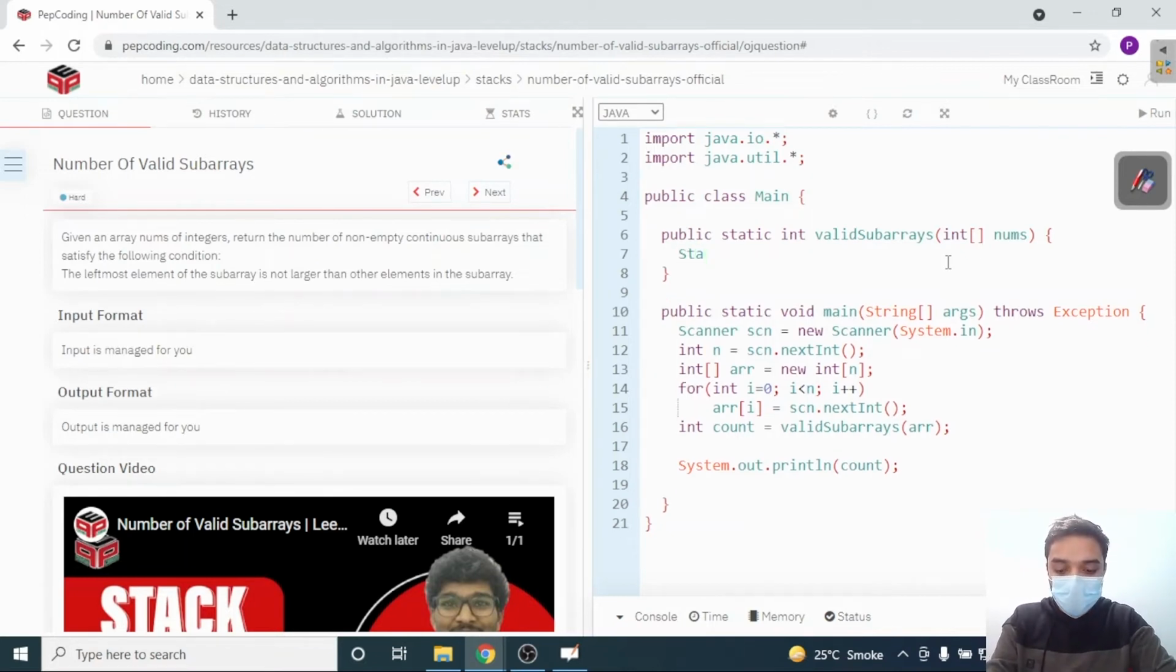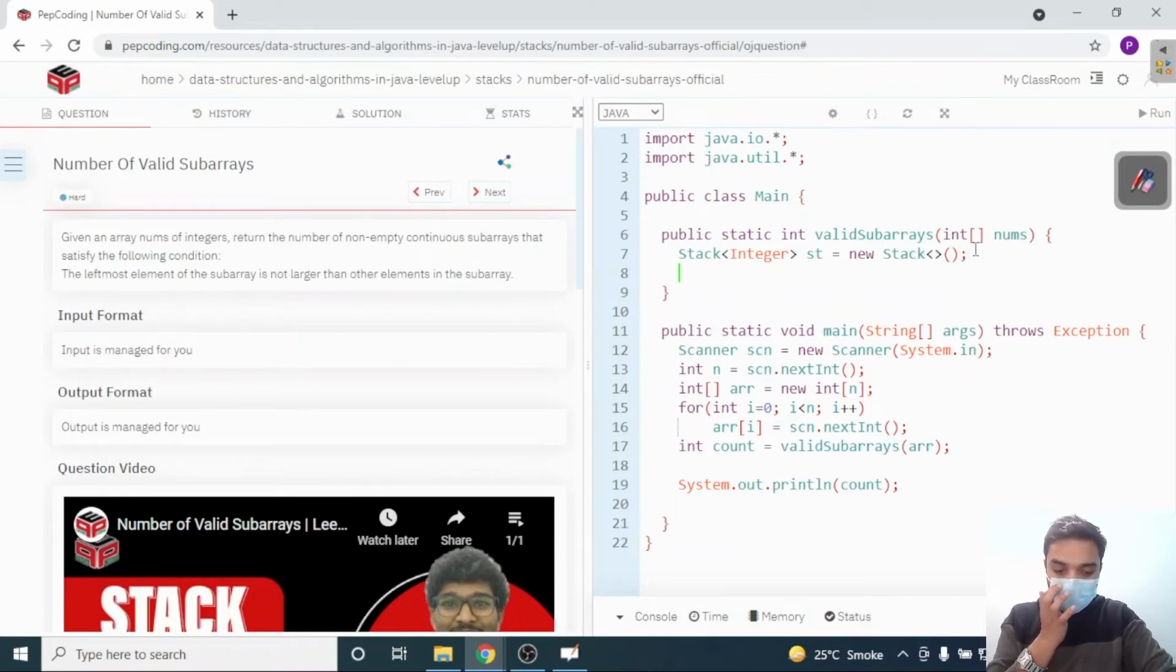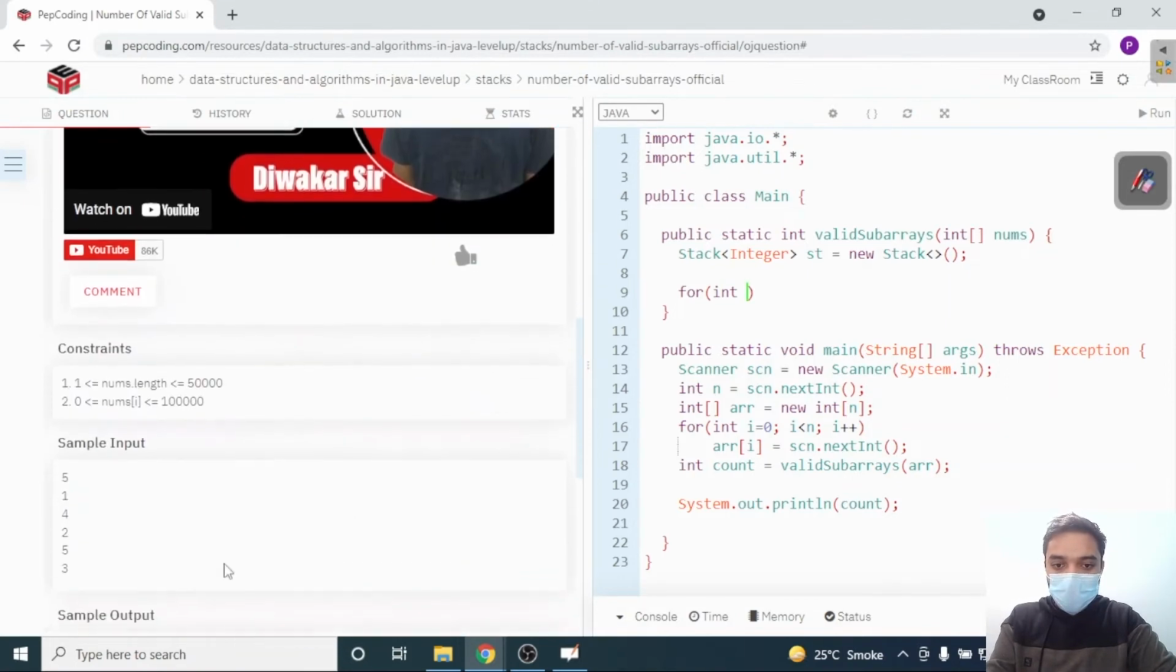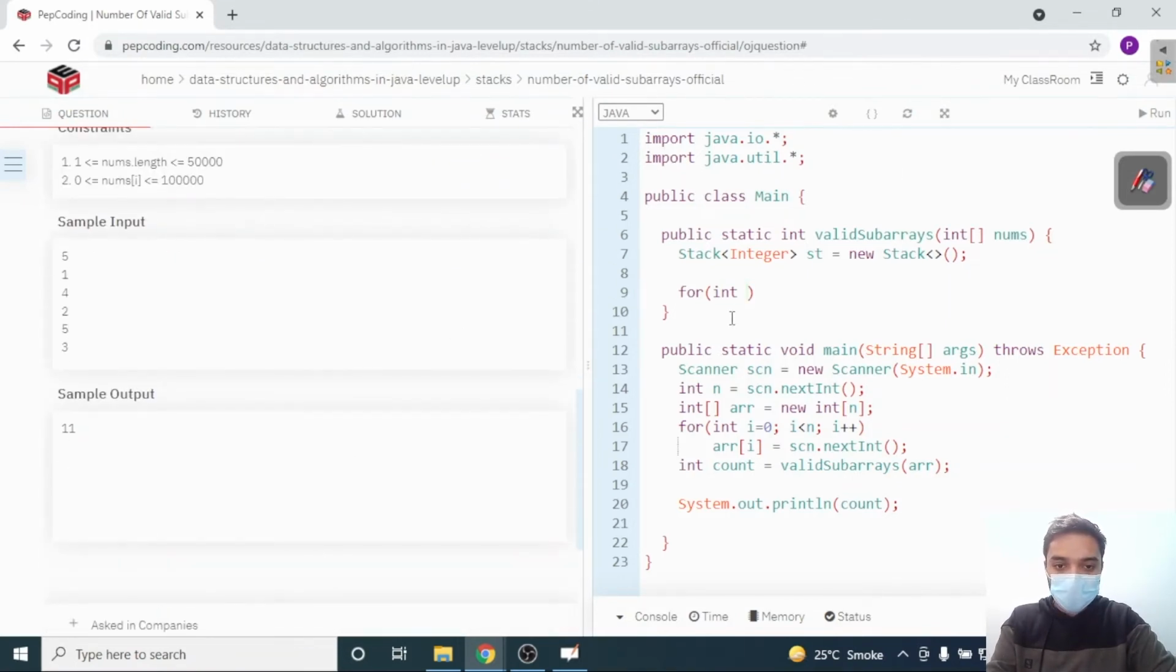Firstly, I am going to create a stack of integers. We have to fill integers in our stack, so I'm going to create an empty stack, new stack. After this, I have to iterate in this array. Here we have provided the input like this. I iterate with i less than nums.length and i plus plus.